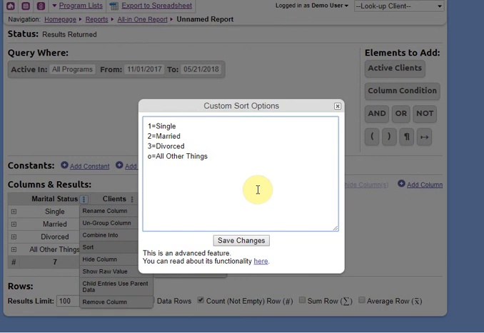So again, like all these videos, check out the written documentation that's accessed here for some more examples of common scenarios that you would use this for, but this should at least give you a good basic concept of how to go about using this feature.